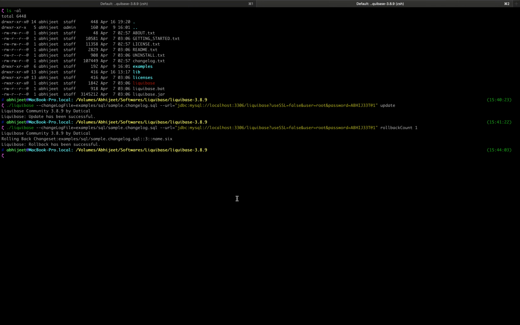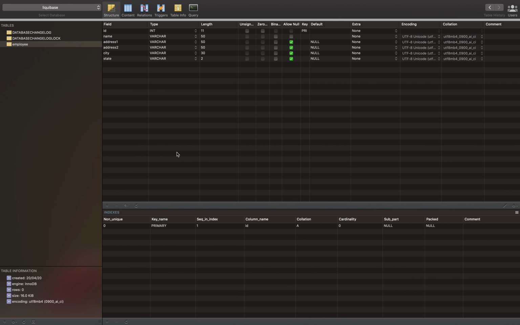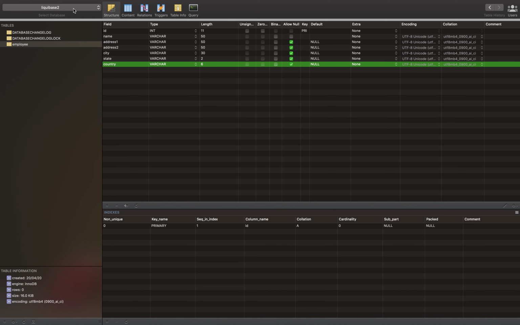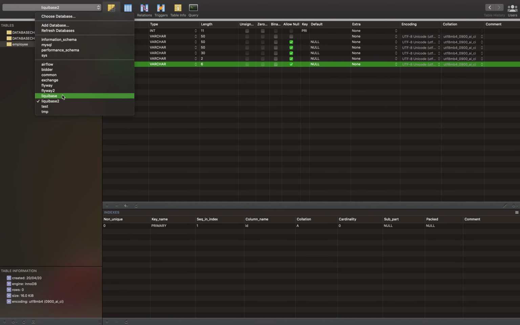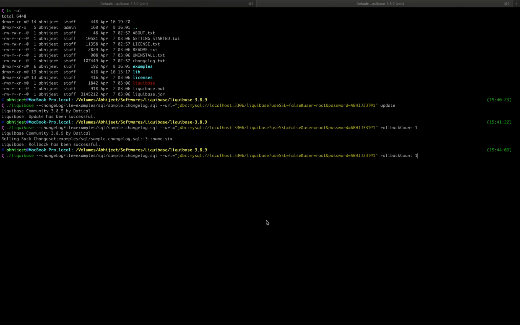Alright, now let's find out the difference of changelog, difference of SQL. We can see that now the country column is no longer here in the employee table, and if you remember, we had duplicated the Liquibase database and the employee table there has the country column. Now let's find out the difference of changelog between these two databases.